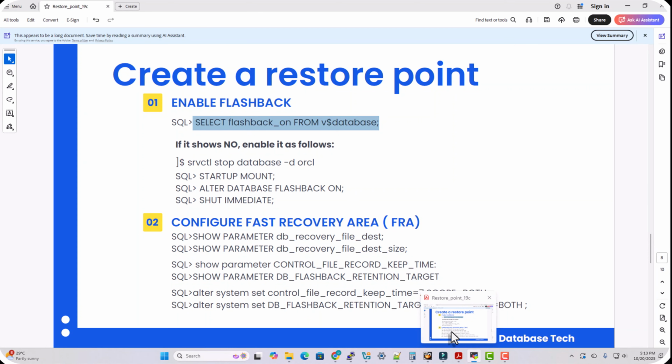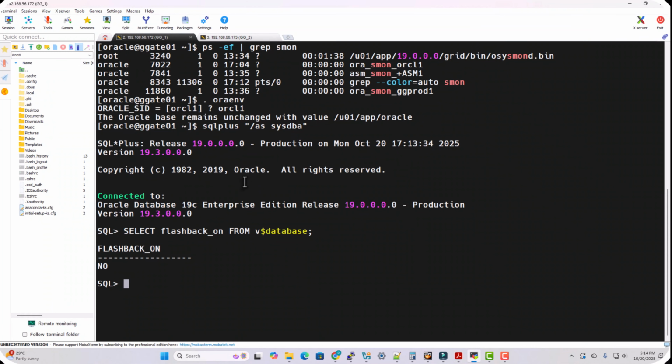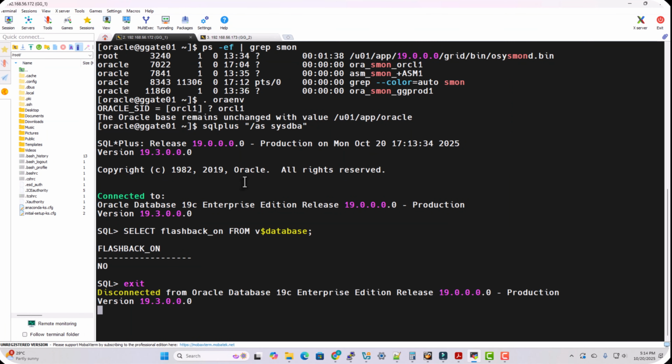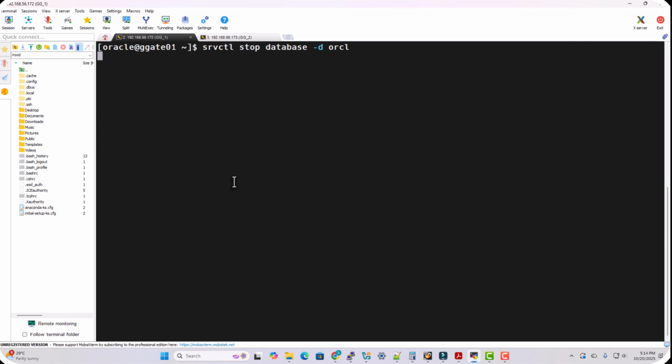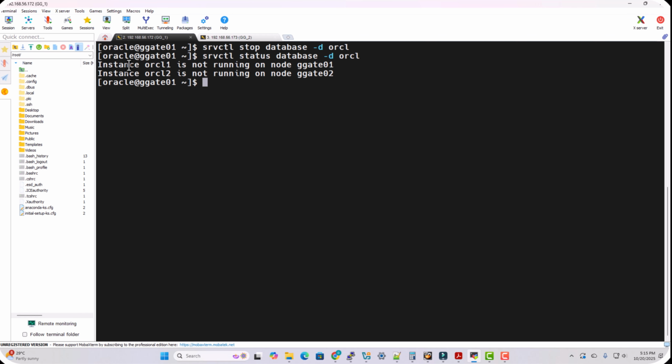As you can see, my flashback on parameter is set to no, so we need to enable this first. I need to follow these steps, so I'll stop the database. Exit from here. Let me clear the screen. So I'm stopping the database first. Okay, my database is stopped. Let me check the status. So the database is not running on both the nodes. The database is completely down now.